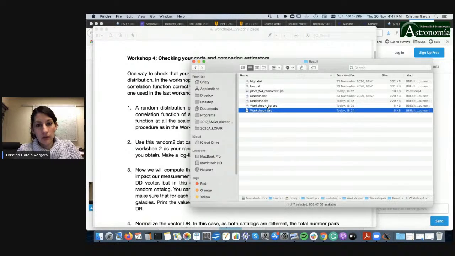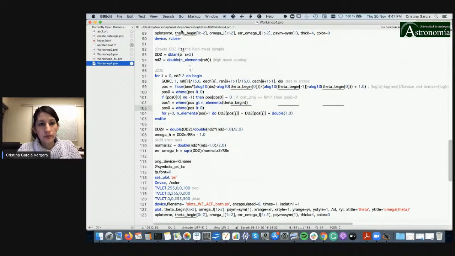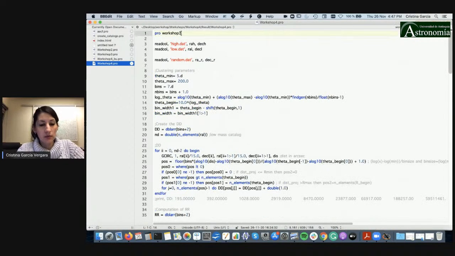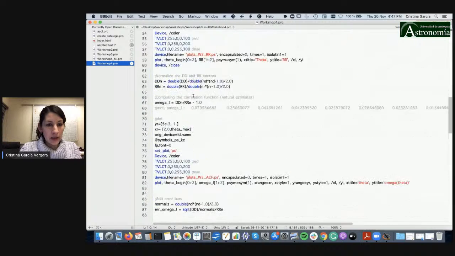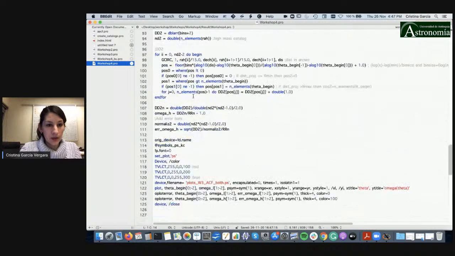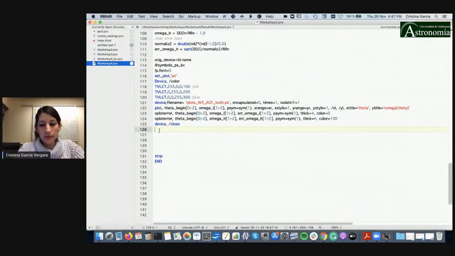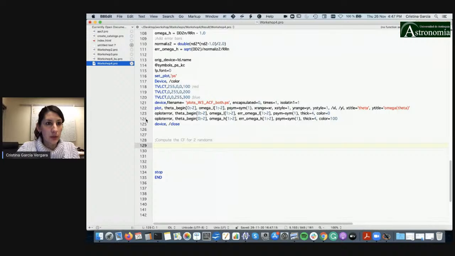This is going to be my new code now. This is just the code that I used for workshop 3. Okay, this is all my code. Now that we finish here, I'm going to compute the correlation function for 2 randoms. First I'm going to create a random.